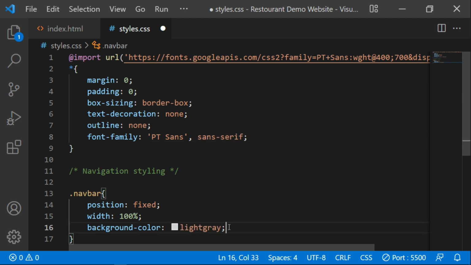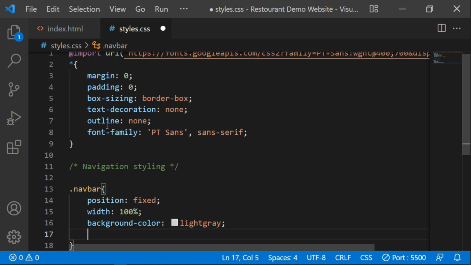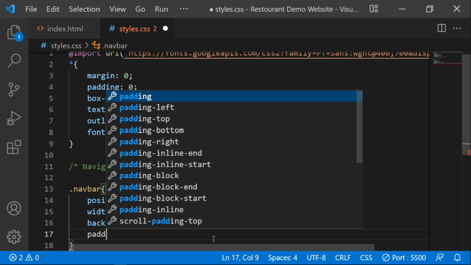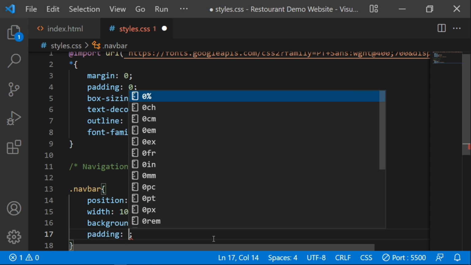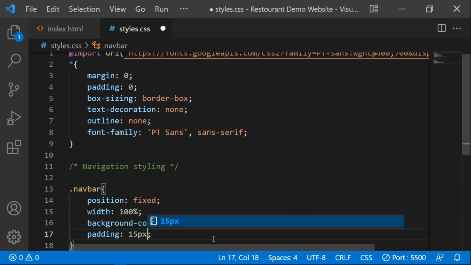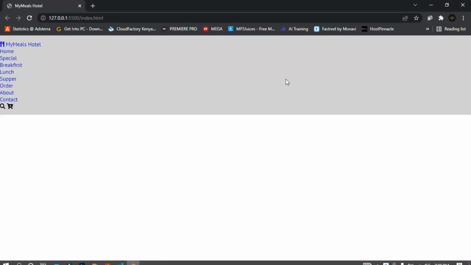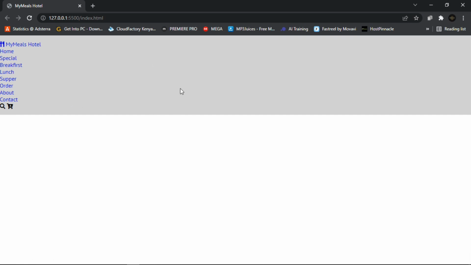And then what else, the font family we have already used in the global styling, so we don't have to repeat it again. And then I'm going to give it a padding of top and bottom. I'm going to give it 15 pixels, that is top and bottom, and then left and right I'm going to give it 0. So first of all, let me save and see the changes in the browser, and then guys, you can see at least we have the background here.